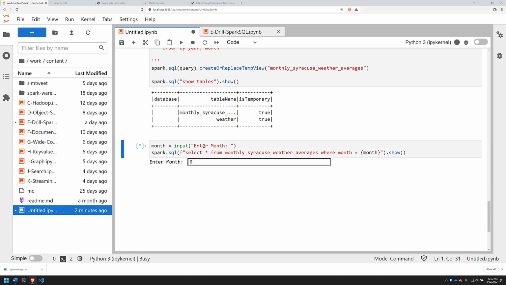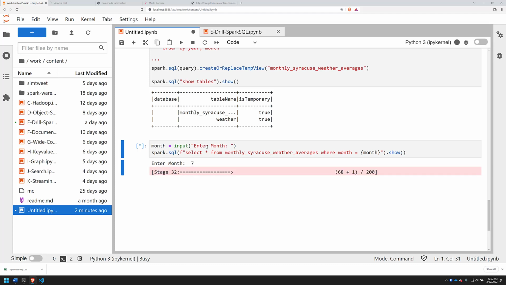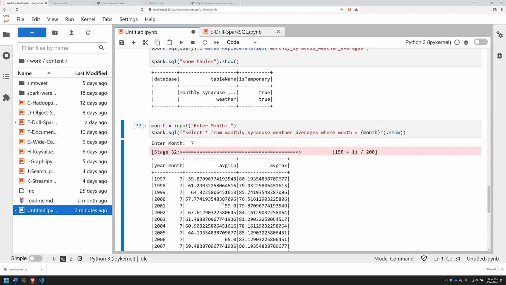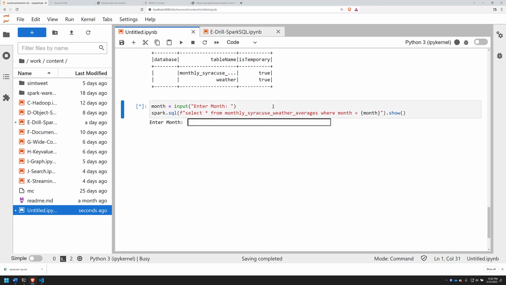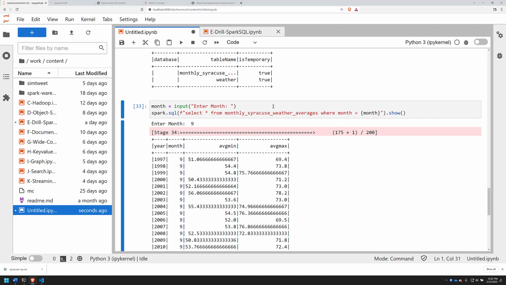Seven. Grinding. Pow! Let's run it again. Enter month. You're getting closer to what's called building a data product.